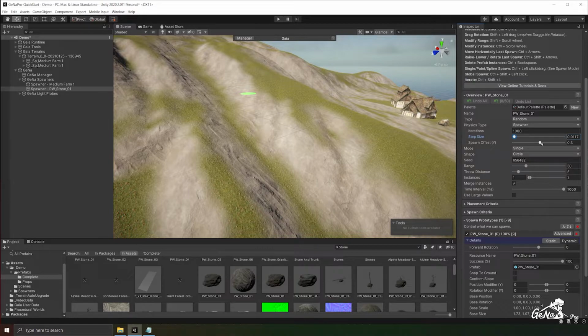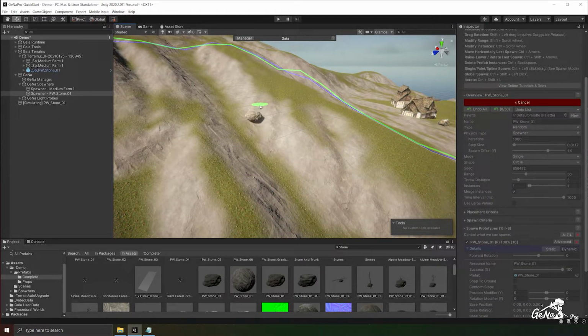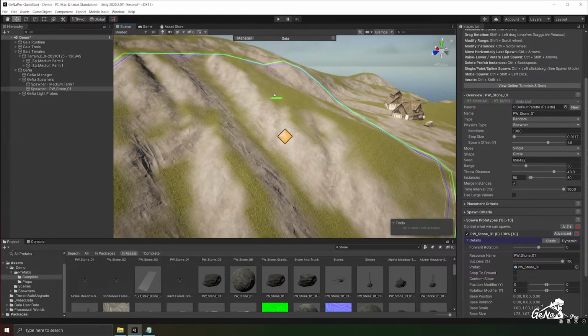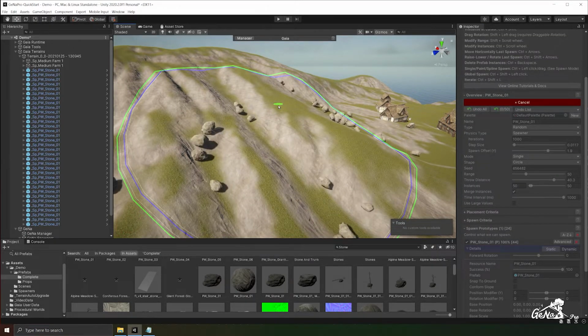Next, I'm going to apply a spawn offset so that the object will spawn above the terrain to begin with. I'm also going to increase the instance count to something a bit more significant and increase the throw distance so that the spread of the objects is varied. And here we have our physics spawn.